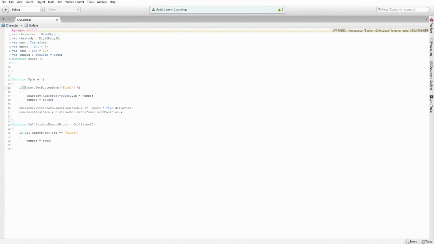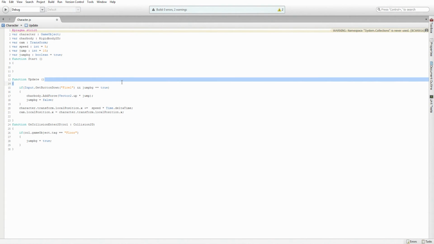So what I'm going to do is add my and symbol. I'm going to say if jump BG is equals true. So basically what that means is that if I click that button, the fire 1, and my jump BG boolean is true, my character will jump. Now if it's false, it will just go through and ignore that click. It will do nothing with that click and just continue moving your character and continue moving your local position and mapping that to your character.